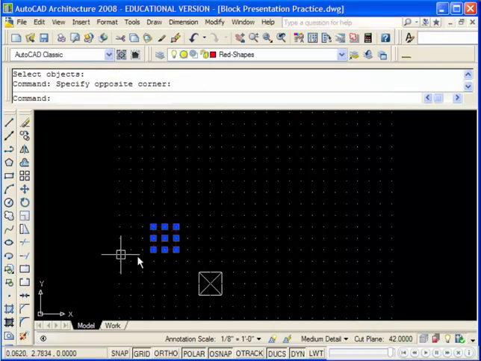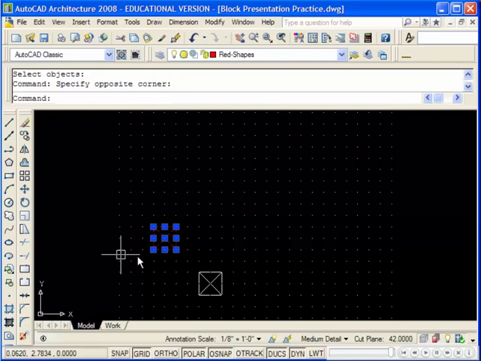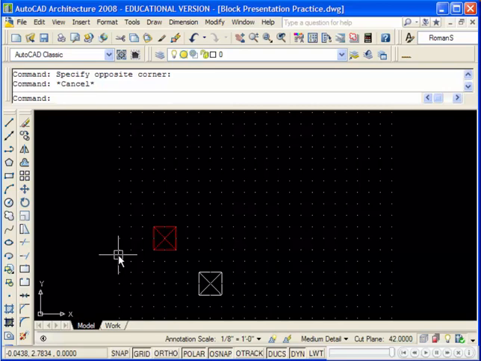Now my original entities are 6 separate entities, but yet it did create a block and place that block into the memory of this drawing. Those are the basic steps for creating a block. Please let me know if you have any questions.